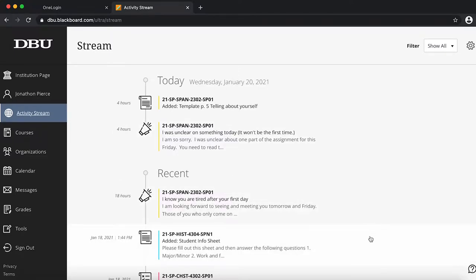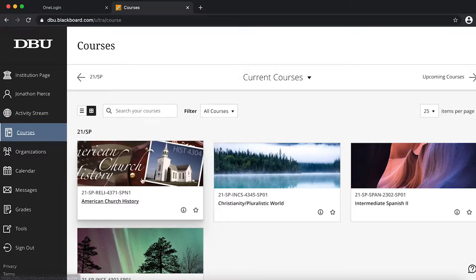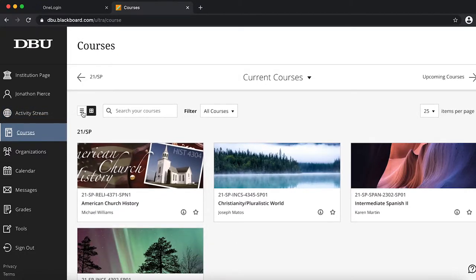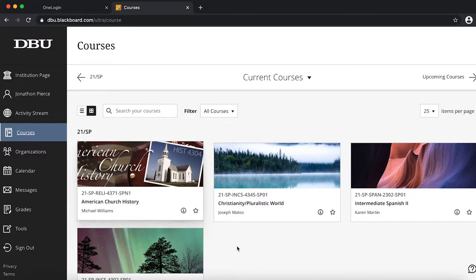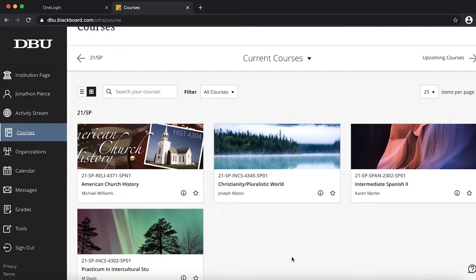Your professors will post these things sometimes in announcements or in their course materials, and they will show up here. Here's your list of courses. You can click on this icon here and go back and forth between the view that you like best. It will show all courses that you're currently enrolled in. Anytime you're planning to interact in a course, you'll click on the specific course that you want to work on, and it'll take you to that.